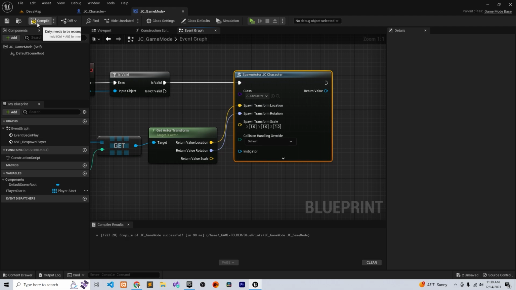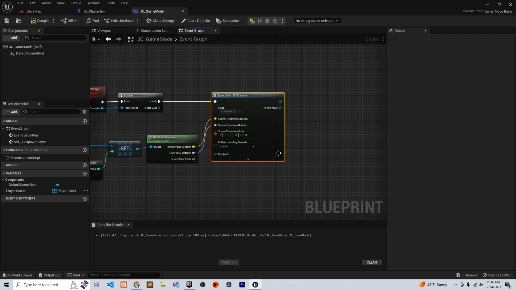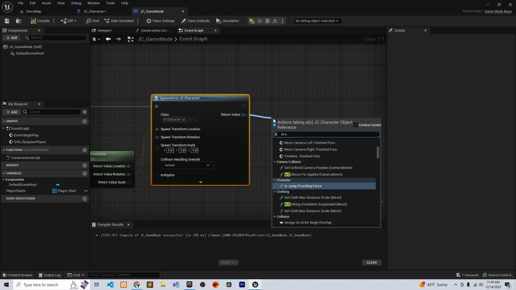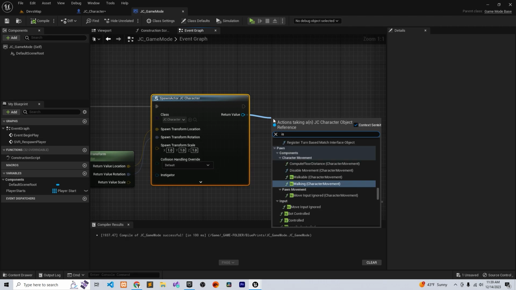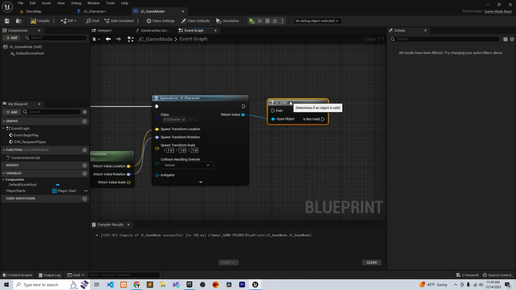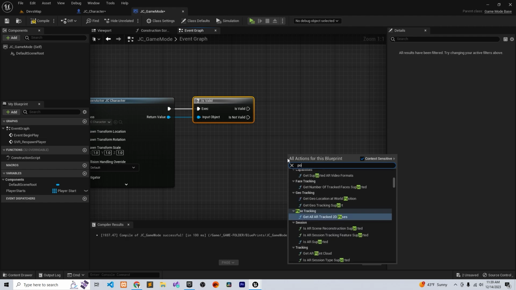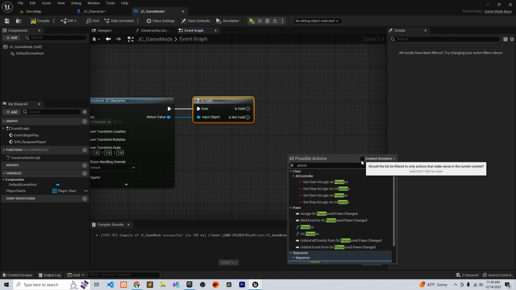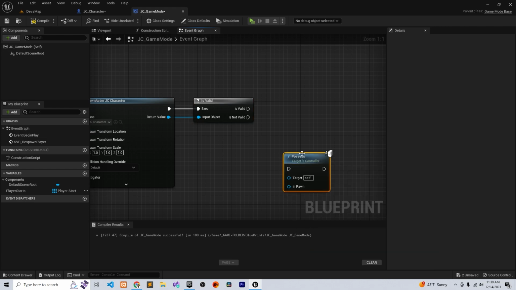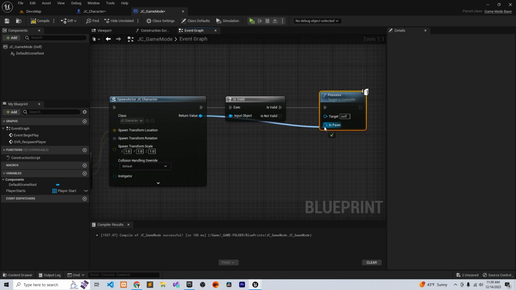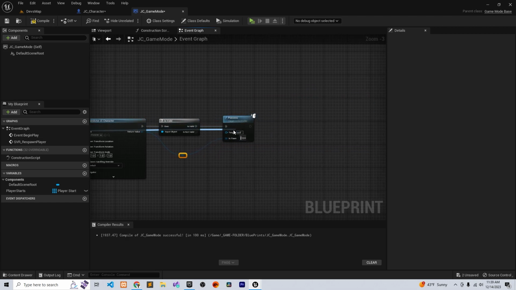Okay, so what happened next? Well, let's make sure whatever character it spawns is valid. If it is valid, we need to get this node called possess. And if you uncheck context sensitive under pawn possesses, the in pawn will be the character that we just spawned, and the target will be our player controller.